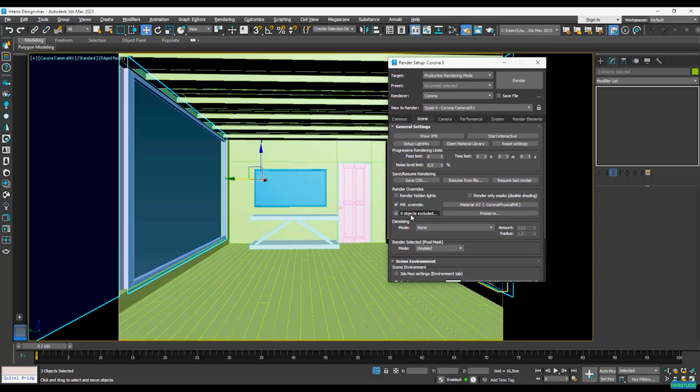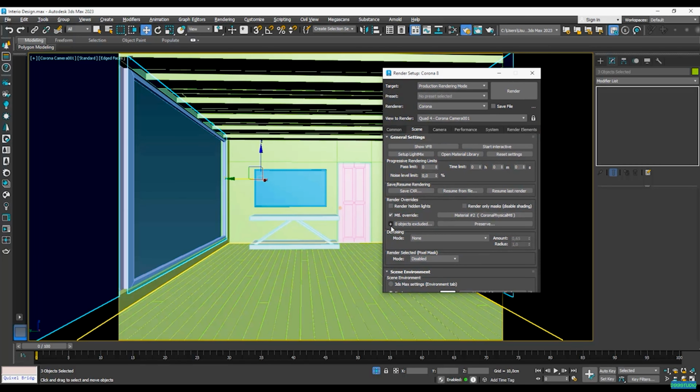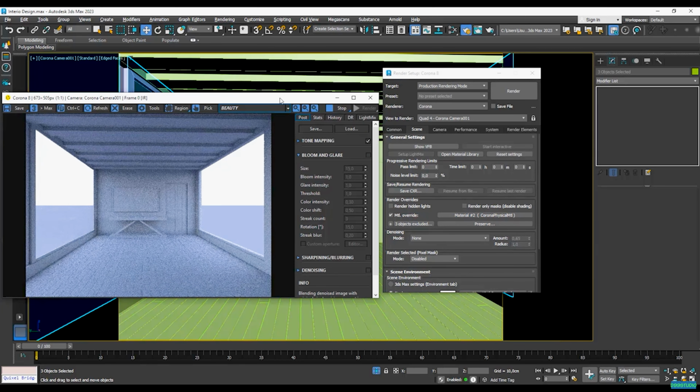Underneath our material override option, we have the objects excluded. So it says exclude list of scene objects for the material override function. So while selecting my windows, I'm just going to exclude them by hitting this positive icon, like so. Now it's telling me that I have 3 objects which are not going to be affected by this replacement from my Corona physical material. Now let's go back to our Start Interactive all the way up here, and there we go.